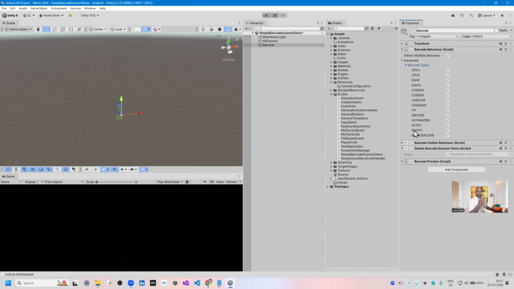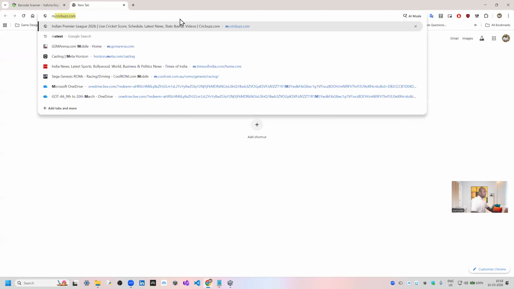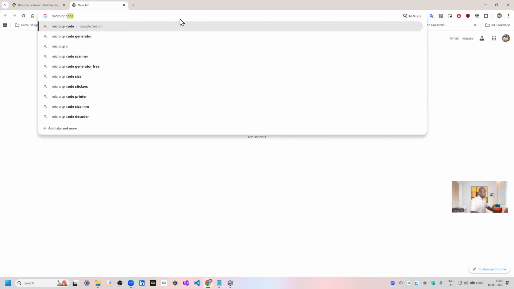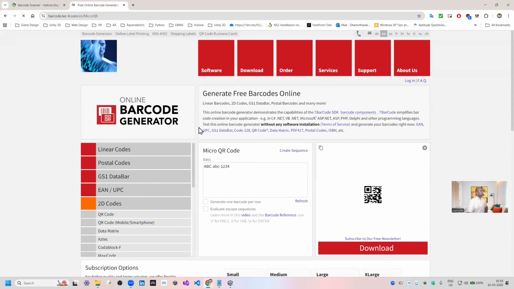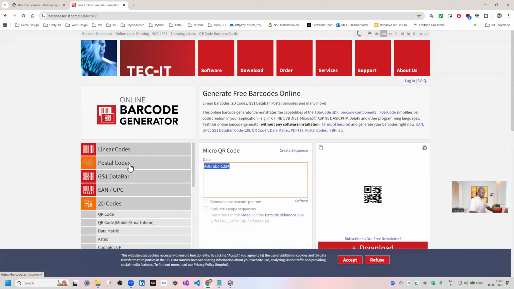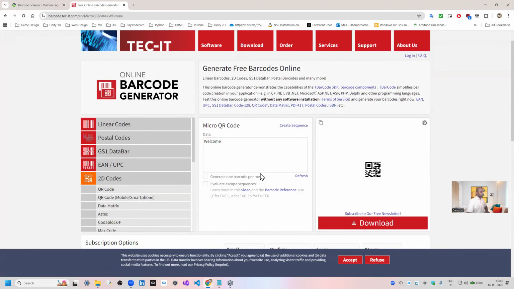Just download any one code from the internet. You can try to scan. It should work. You can create your own micro QR code. Just go to the website, search for micro QR code, and generate a micro QR code. For example, welcome. You'll get the QR code here. I'll say hello. You'll get the data here. You can just scan this. So we'll check that one by one.